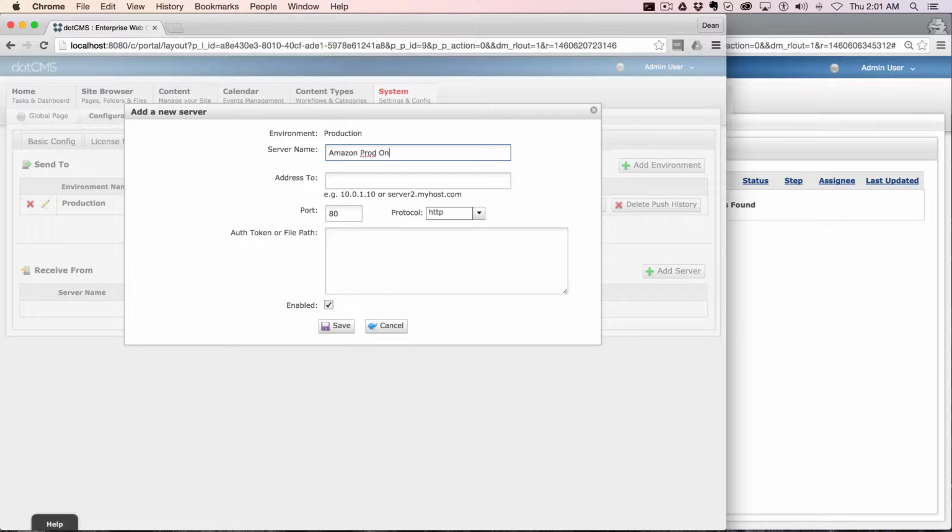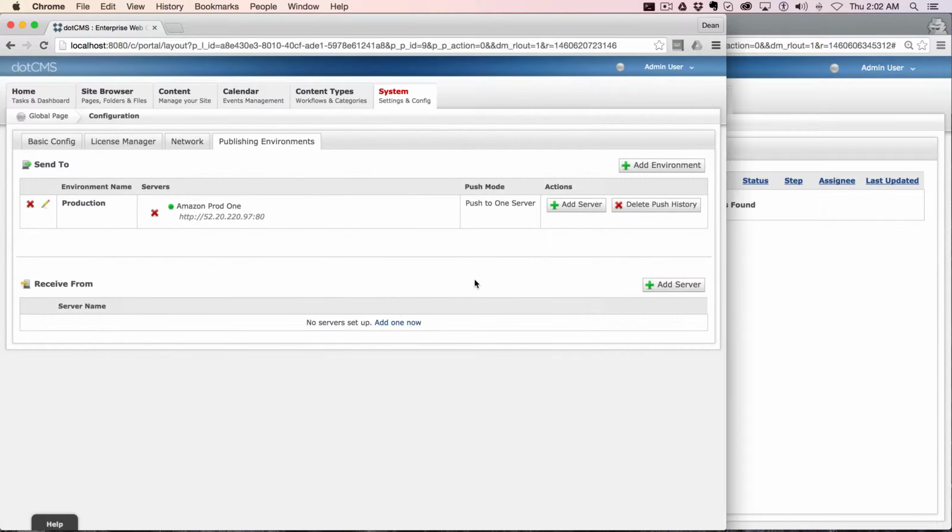So I'll give my production server a name, paste in the IP address or the domain name, set the proper port, and choose the proper protocol, HTTP or HTTPS. Now the sending and receiving servers need to have the same password or encryption file to securely identify each other. Choose either a path to a text file that has the key inside it or simply type in your own authorization token. I'm going to use 12345 for this example.